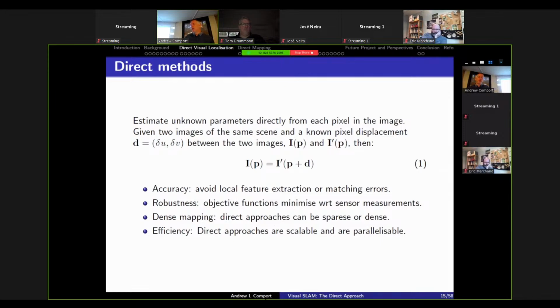And so here we have the idea that if we know an image and a certain number of pixels in that image, and we have a second image, and we know the disparity or the shift in that pixel between the two images, then the intensity will be the same. So that's the base hypothesis that all the direct approaches are built upon.